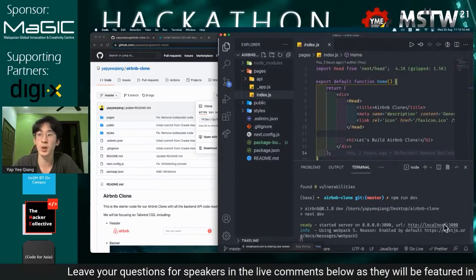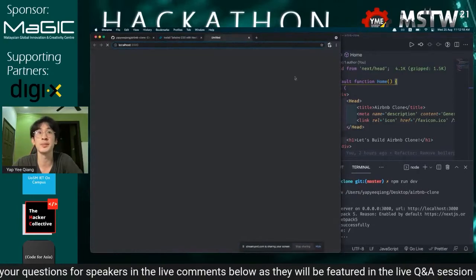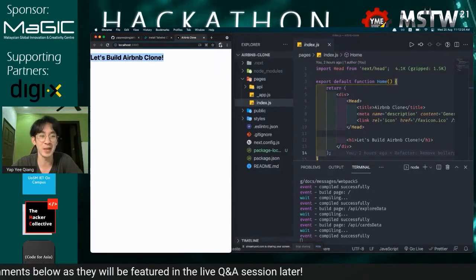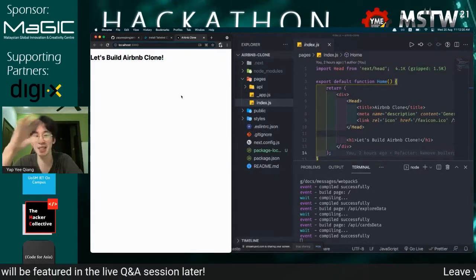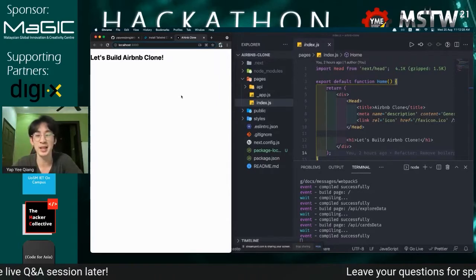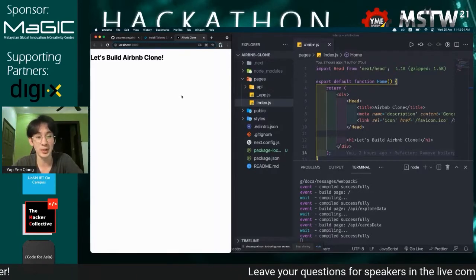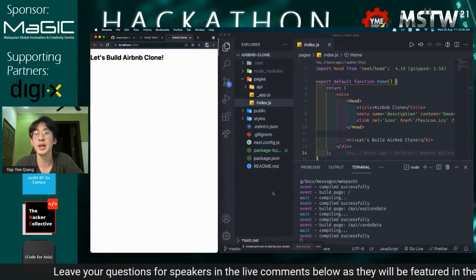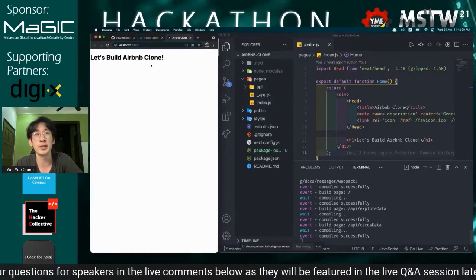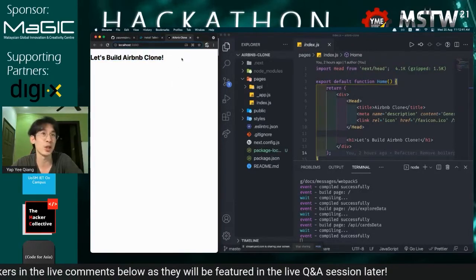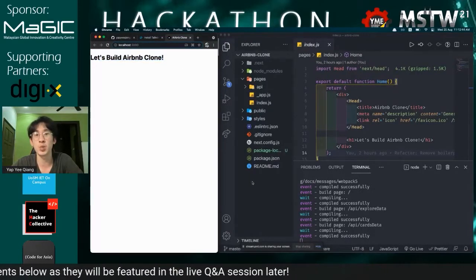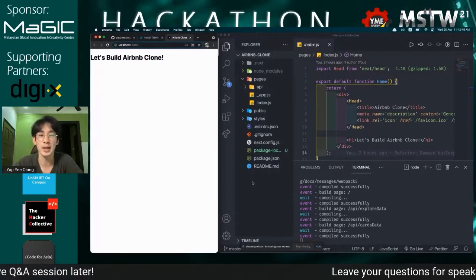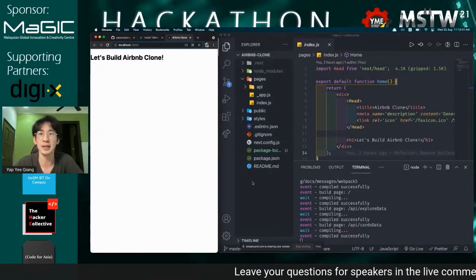All right, now it's serving on localhost 3000. Let's just open this one. As y'all can see here, we have "Let's build Airbnb clone." If you see this view, it means you successfully followed until this step, which is our first step, configuring our Tailwind CSS. As you all can see, the H1 tag actually looks like a P tag, because Tailwind CSS resets the default styling. I will explain that later.